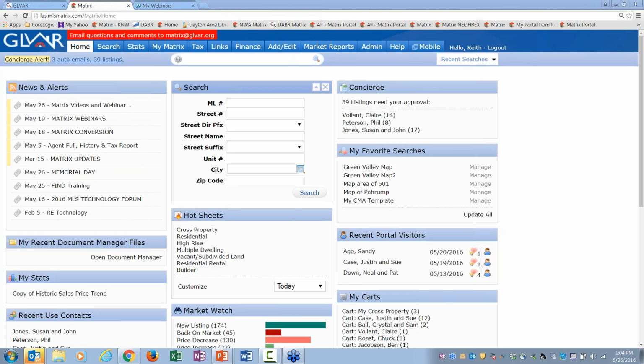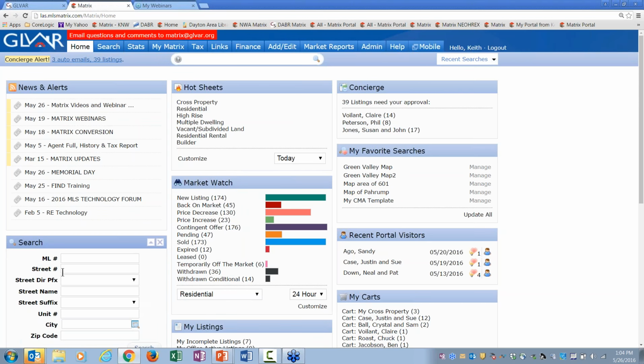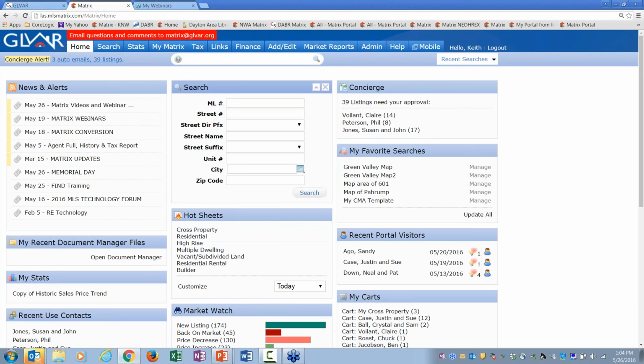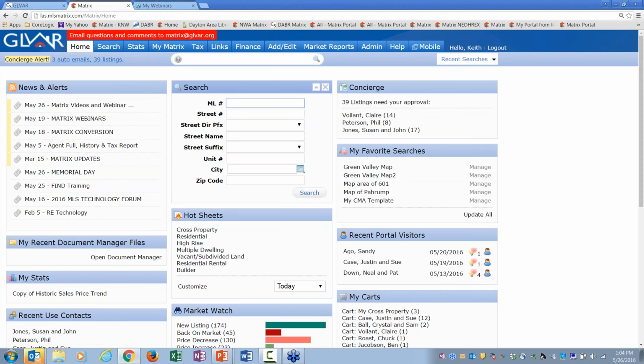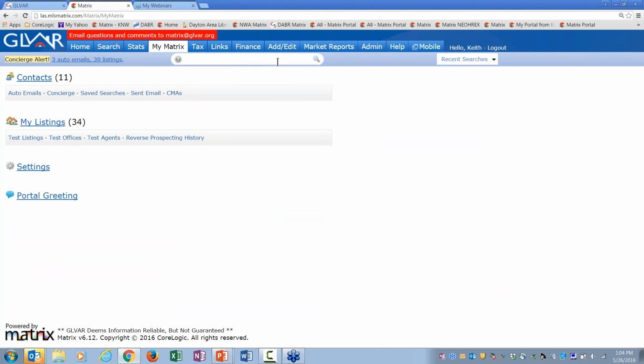Okay, so without further ado, what I like to show you first is the speed bar up here at the top. You'll also notice on your home page, and it may not be here, but your search box might be down here somewhere. I'm just going to move it up here. The first thing you can do is search by the MLS number right here, or street number, street name, but I like the speed bar because, no matter what tab you're on, it's always up here and available for you.